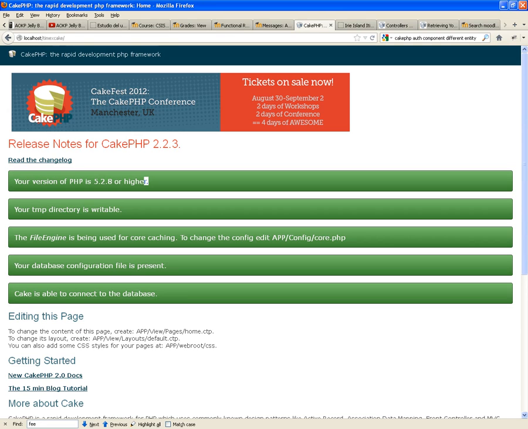This is what it looks like. Timex Cake. It looks very similar to the CakePHP 2.2.3 that we downloaded a few weeks ago.